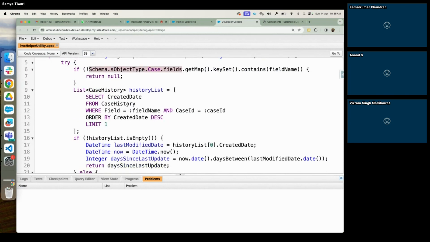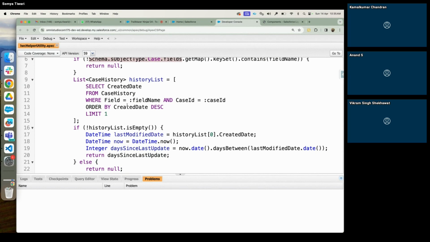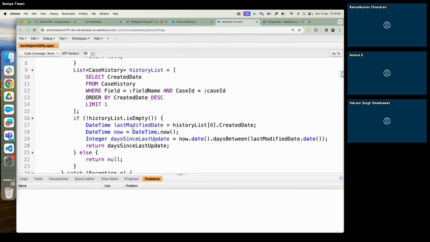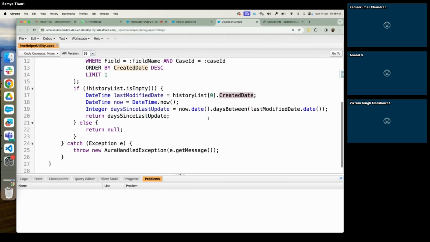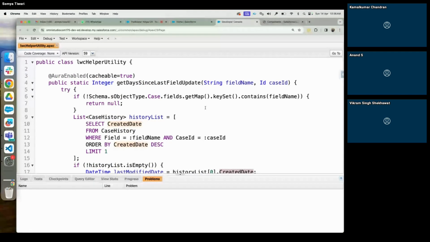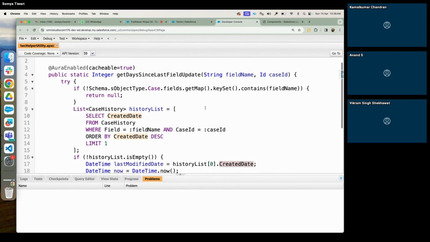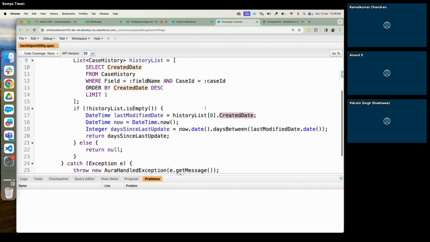Whenever you are accessing a particular field, you can directly do it. Over here, if you see, we have a history list. We are querying the first history list element and its created field. So this is how we can access the first record from the list and its field. Accessing the fields is very easy. You don't have to use a get call on the field map, though that way is also available.